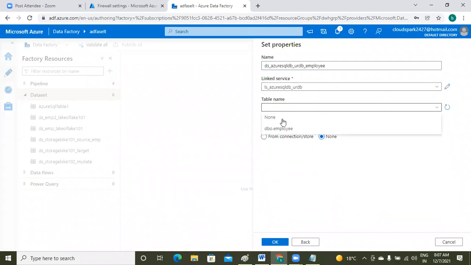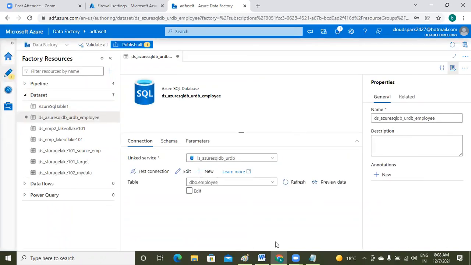Table. What table do we have? We have only one table. That is EMP. If you click on edit, the database name and table name will be separated. Instead, directly give it as dbo.employee. The table is already selected. If connection is established successfully, you can access all the tables. Now you are creating the data set for employee and click on OK. Finally, I am publishing.